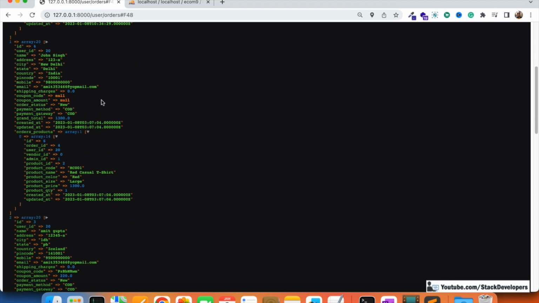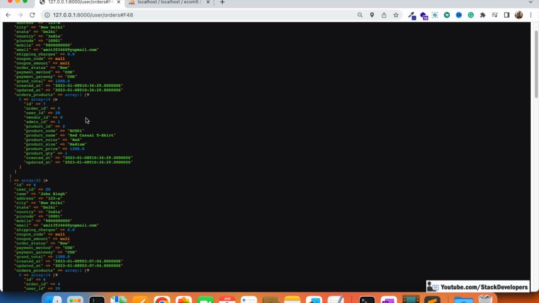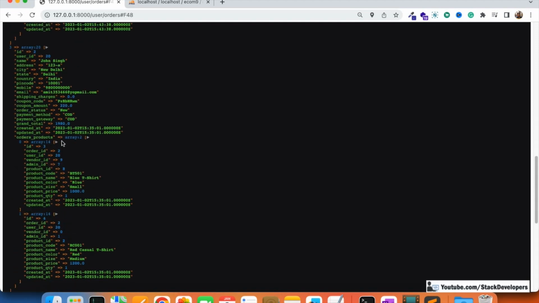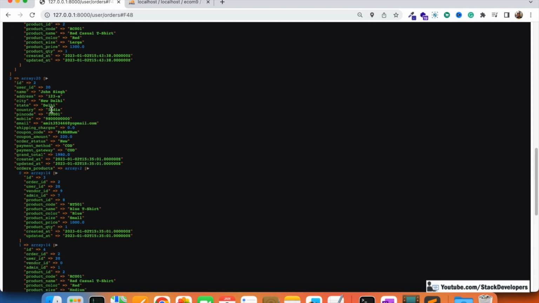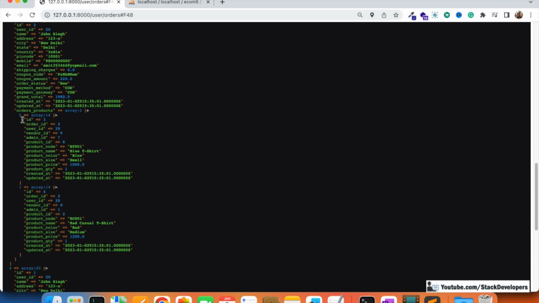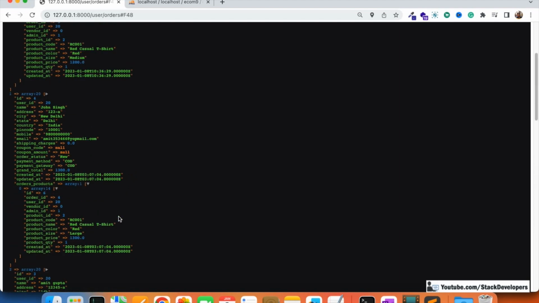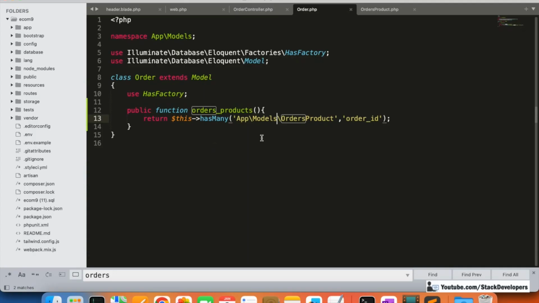And see, if there are two products in one order, then the two products will get defined. Here you can see that two products are there in the order id 1, the first product and the second product. And the second order id also has two products, this one first and this one second. So we have the arrays of the products as well. Now we are getting the complete order details that we are going to use.